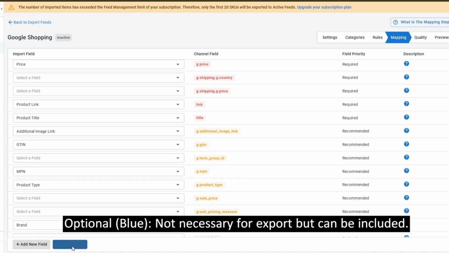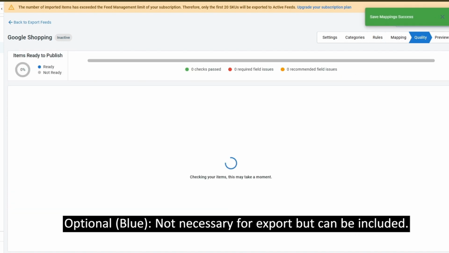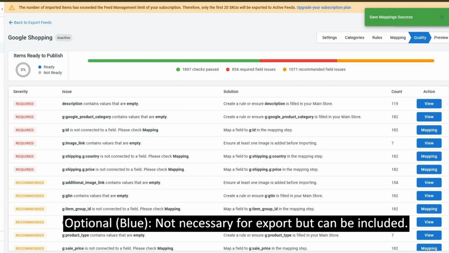Once you've completed this step, click Save and Run. Your product data will be evaluated, and the results can be viewed in the quality step. And that's it. You've successfully mapped your product fields.